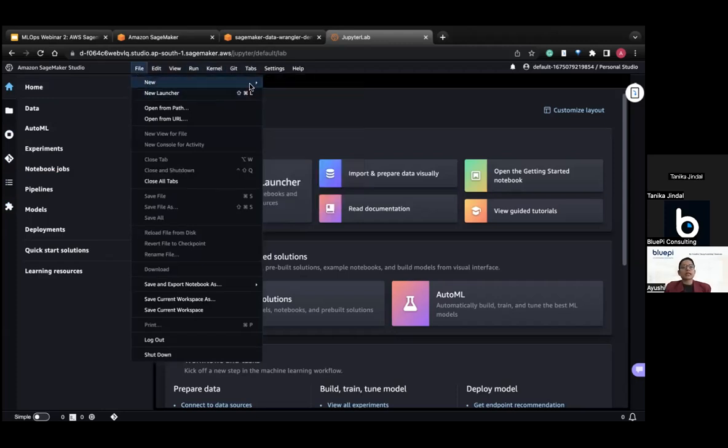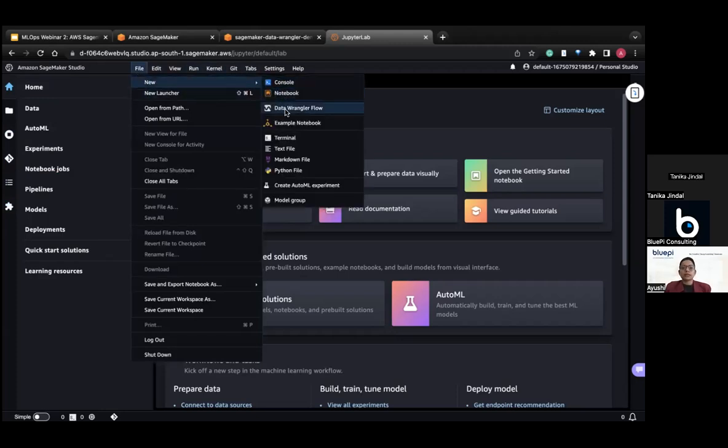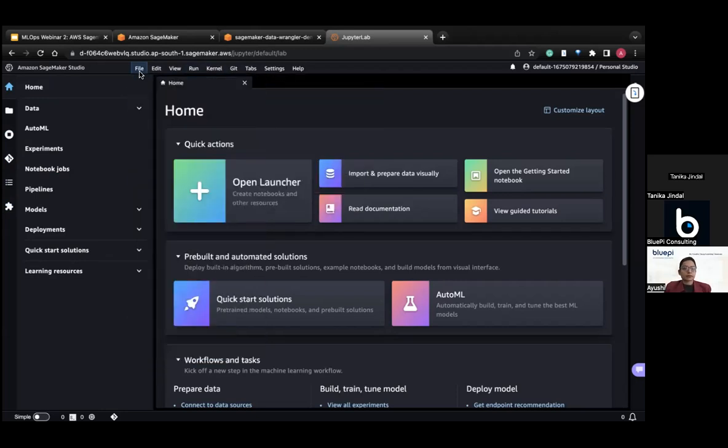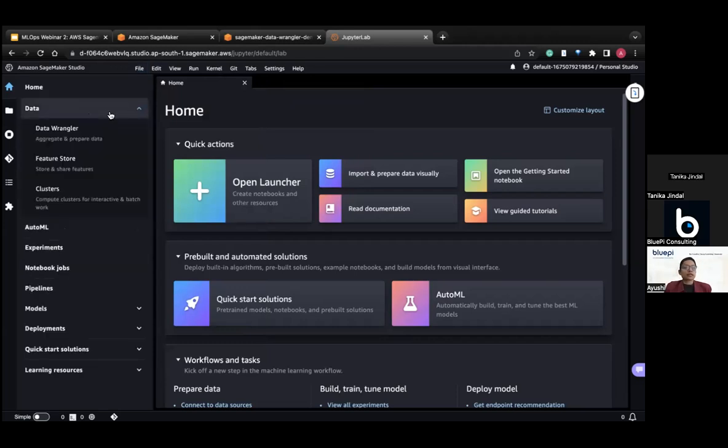We can also create a new console, notebook, Data Wrangler flow, terminal or Python file from here. And when we are done with our work, we can shut it down using this option. It's a good idea to shut it down to save cost, because if your apps are running in the background, they will cost you a lot of money. Right. So now to navigate to Data Wrangler, I can click on this data tab and then choose Data Wrangler.